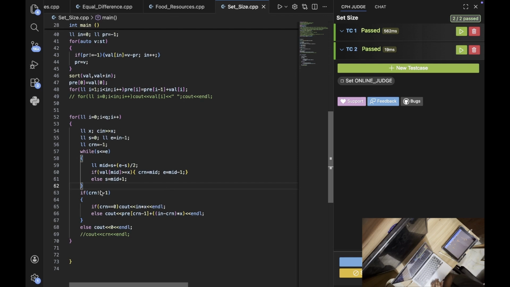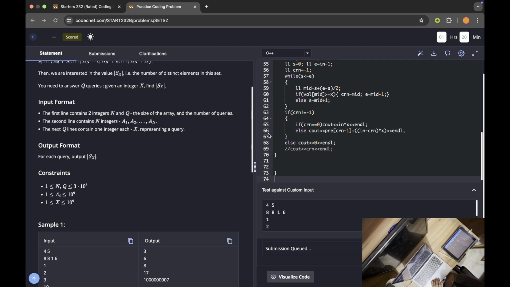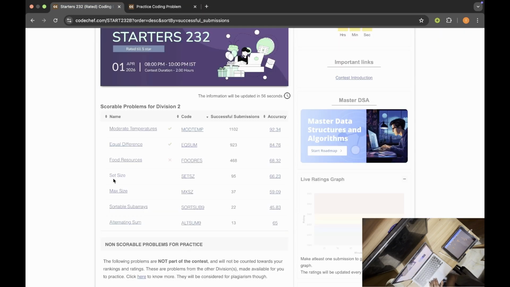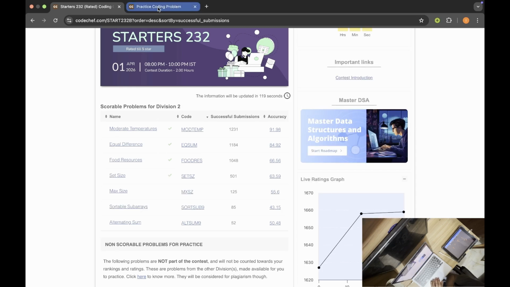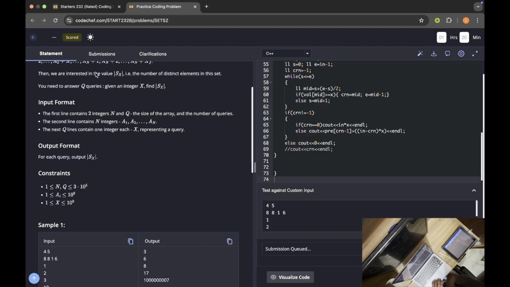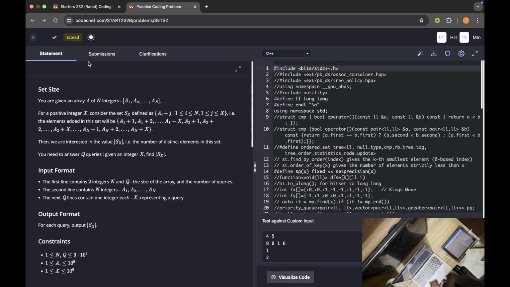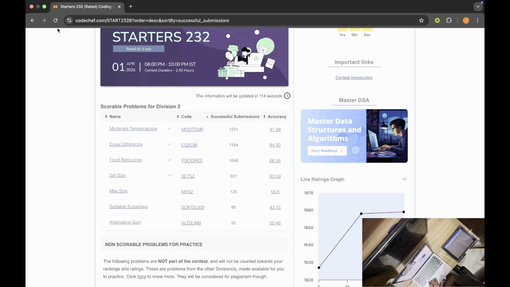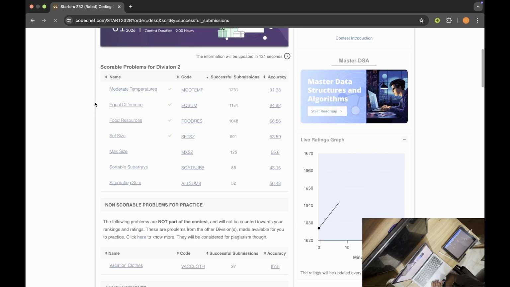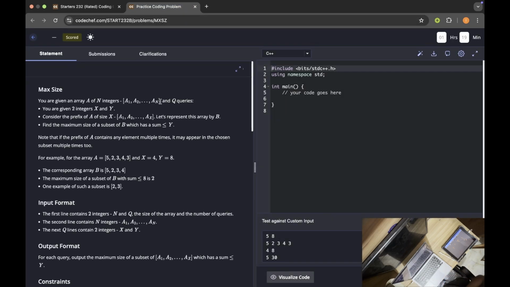Now let me recheck again, because if minus 1, the answer is 0, is it true? I think so. What is it showing, cross? Why is it still running? Submission, yeah, it passed. Max size. Okay.